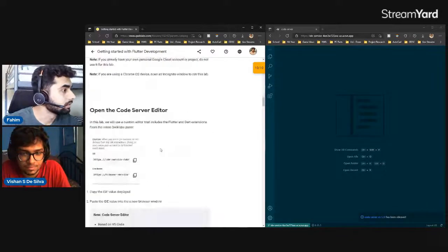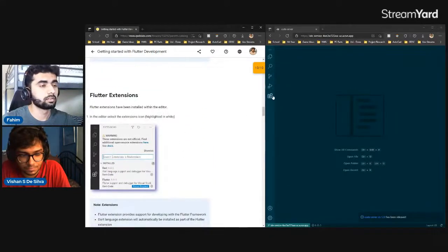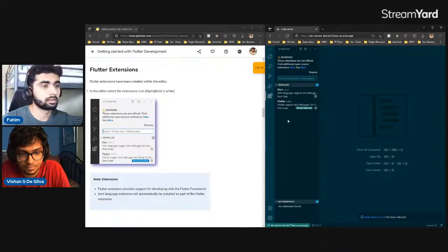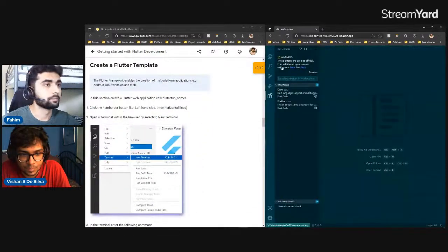Okay, paste the IDE, then Flutter Extensions. So this is the extension icon. If you click on this, you will get a list of all the extensions that are needed. And this requires a reload. We can just reload this. Continuing with the template. Okay, so let's go over to terminal.